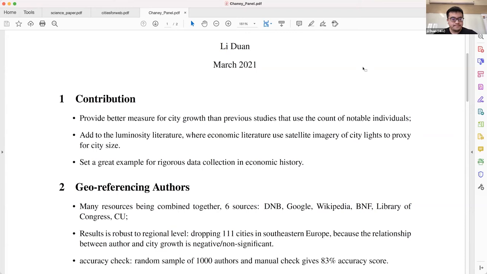First, I'll go over the main contributions I find significant from this project. Number one is, of course, that it provides a better measurement for city growth and city size than previous studies. In the working paper, Professor Chaney showed that this works far better than previous studies that used the count of notable individuals. So that's definitely an improvement. It also adds to the luminosity literature, where people use satellite imagery of city lights to proxy for city size. The main thing I want to emphasize is actually the third point.